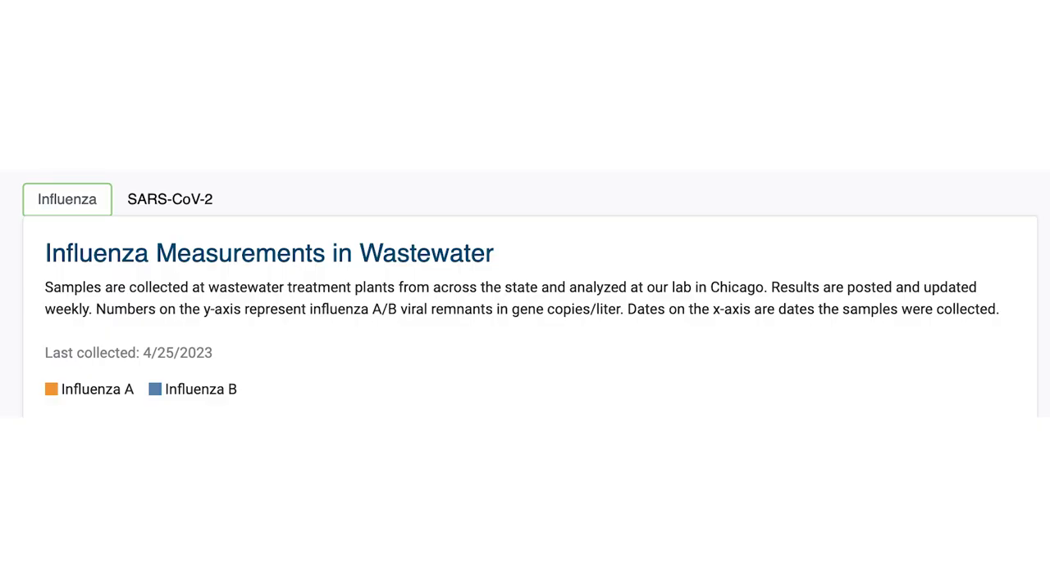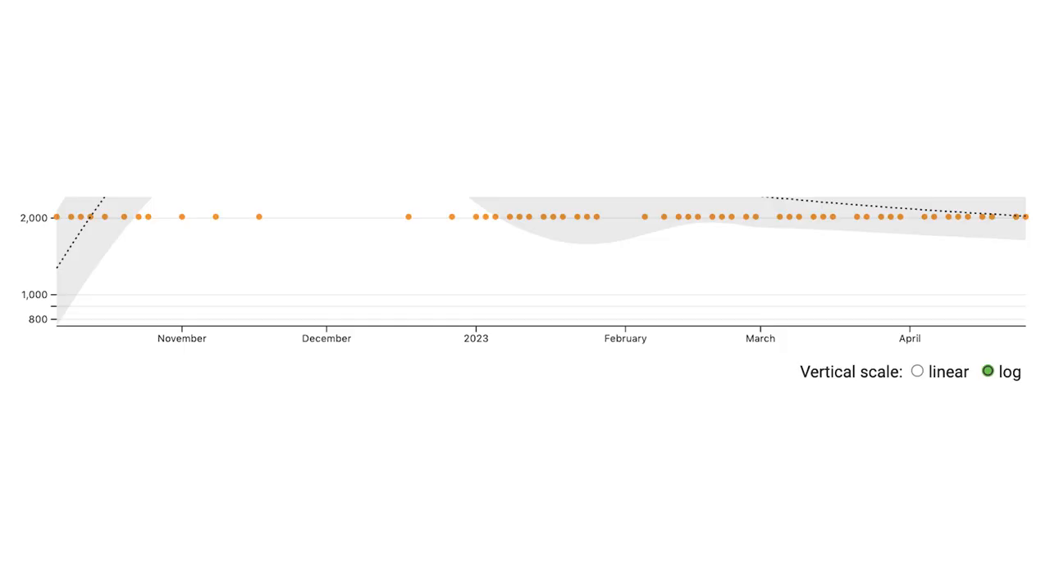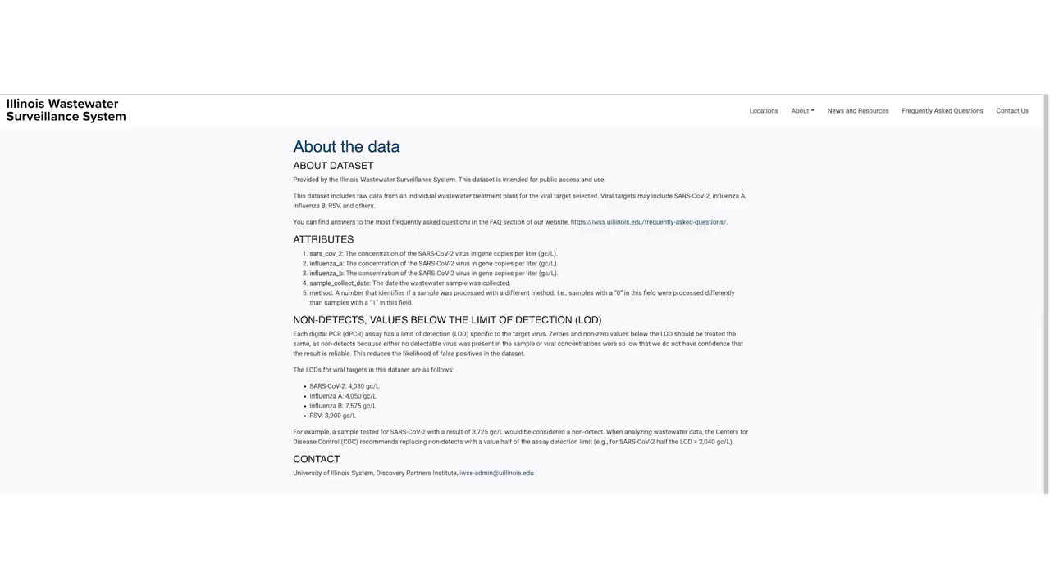You can toggle between SARS-CoV-2 results as well as influenza. And then there will be coming soon RSV as well, a third one. Additionally, you can toggle between the linear and the log scale. And then if you're interested, you can download the data, and it will download the raw data for you to use for any analysis you're interested in. If you are going to download the data, however, please click this About the Data button. It's our little README. It gives you information that you would need before you go ahead and analyze the data, especially if you're not familiar with using wastewater data or results from PCR analyses.